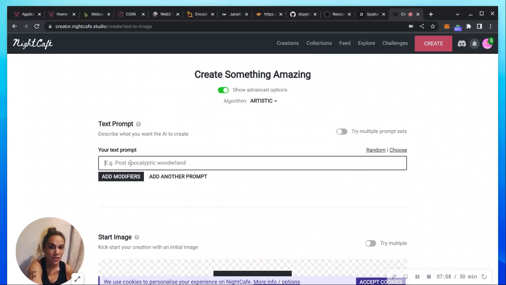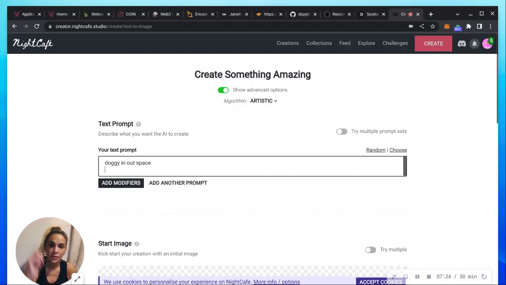So here's where you would enter your prompt. Let's say, I don't know, doggy in outer space, because my dog's right here next to my feet and she's really adorable. So doggy in outer space. Why not? You know, so we're going to do that.